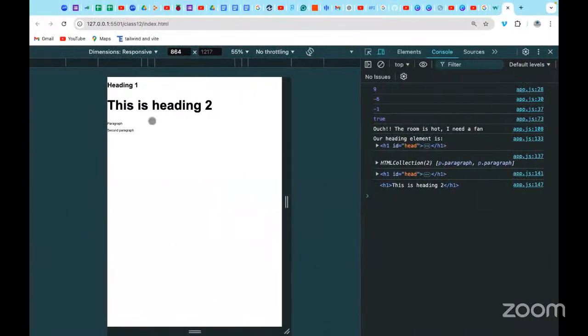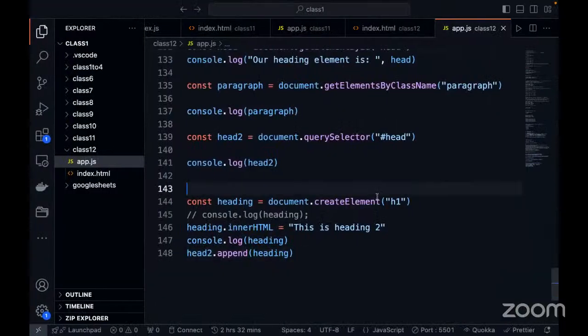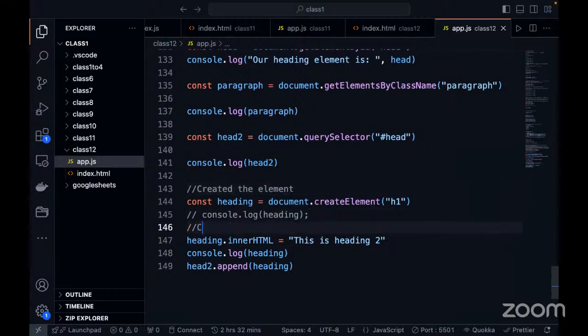So you can see it show here. This is heading 2. We created this with JavaScript. It's not in our HTML, remember. So what are the steps here? The first one is that we created the element. That's the first step. What was the second step? Second step is that we created the text. We created the inner text. You can call it so.